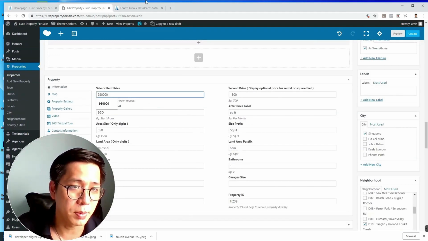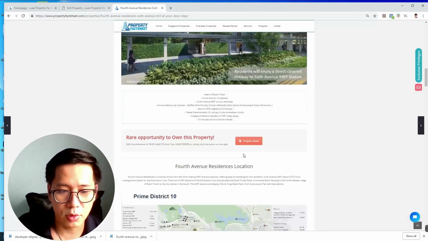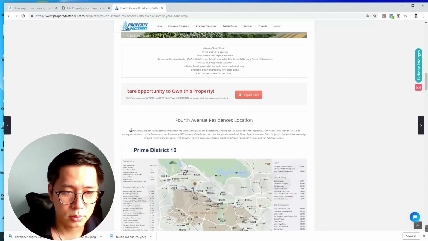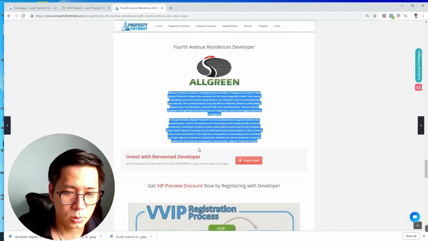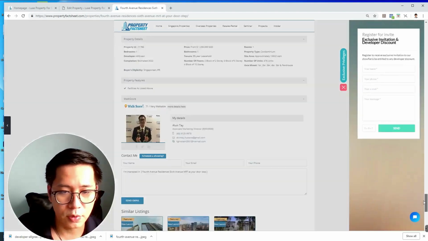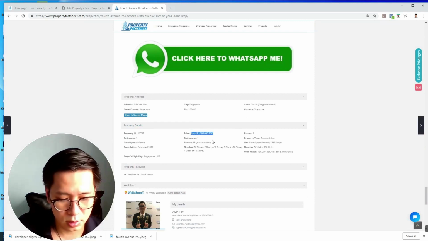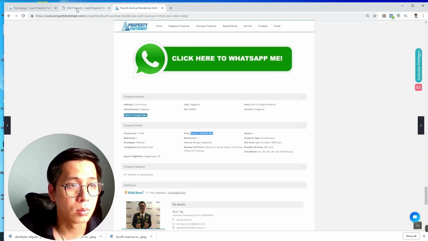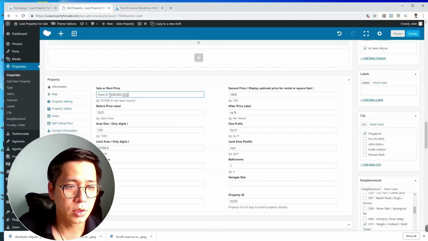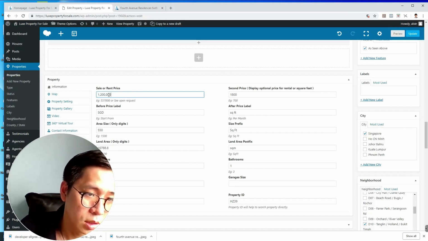Some of the basic information about selling and renting price. So what price should we go for? Basic information, you can see 4th Avenue address, price. I don't need the form, I just put sales price actually 1.2, let's say for example 1.2.